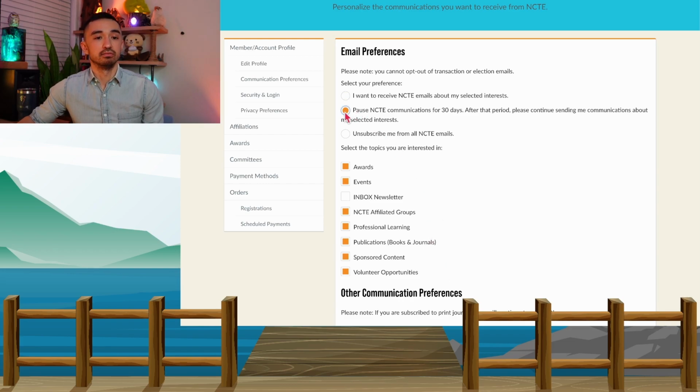They can still select options, but they can also opt to pause and say, okay, after 30 days, go ahead and send me information about these, but I just need a break for now. That strict 30 days was up to NCTE. That could be configurable as well.